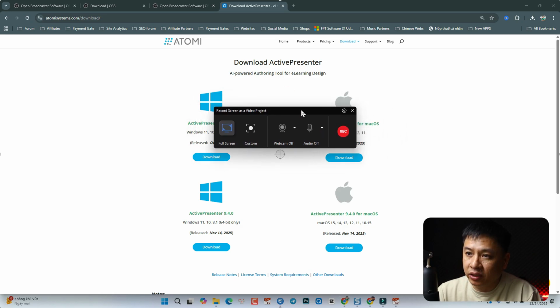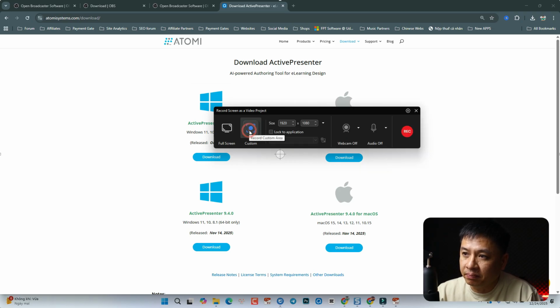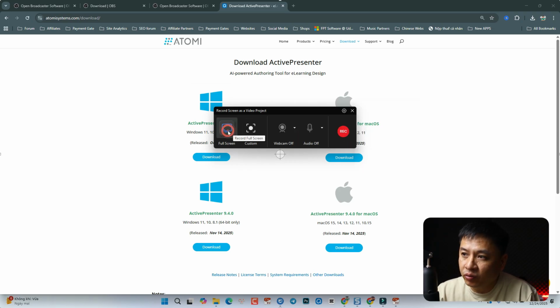Okay, so this is the recording toolbar. First up, you want to select the screen. It can be full screen, or maybe an area on your computer screen. If you want to record just this part, you want to click custom. But normally I will go full screen.